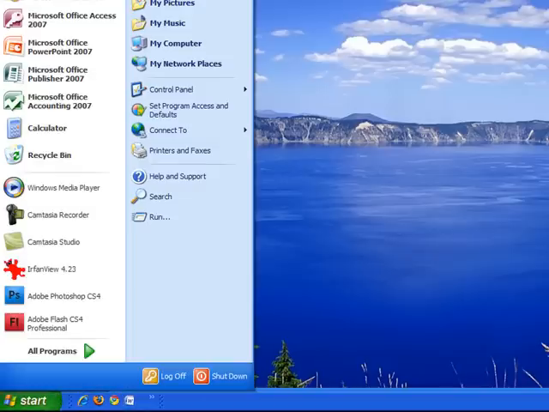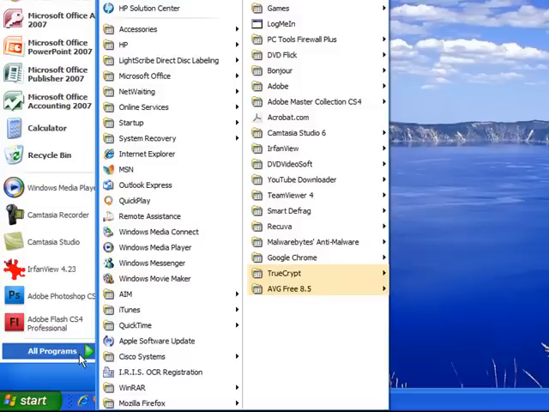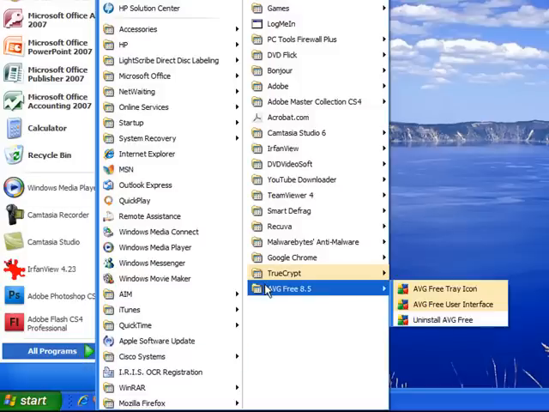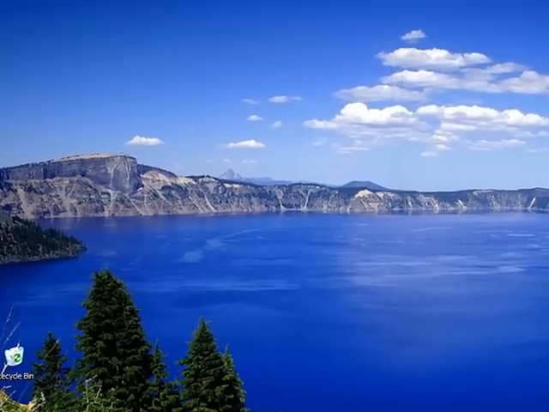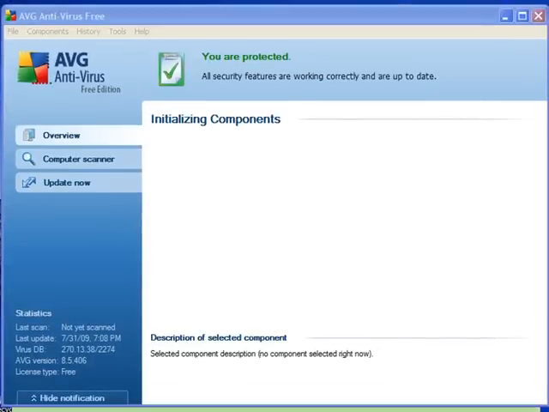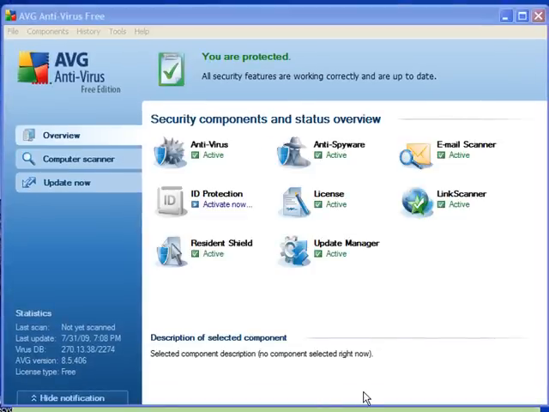Let's now open our AVG Free Edition software. Let's click on the Start menu and then hover over the All Programs button. And next find the AVG Free 8.5 button and click on AVG Free User Interface. Once you open up AVG, you will be brought to its control panel. And as we can see, AVG provides us with an active antivirus, anti-spyware, an email scanner, a link scanner, a resident shield, and an update manager.